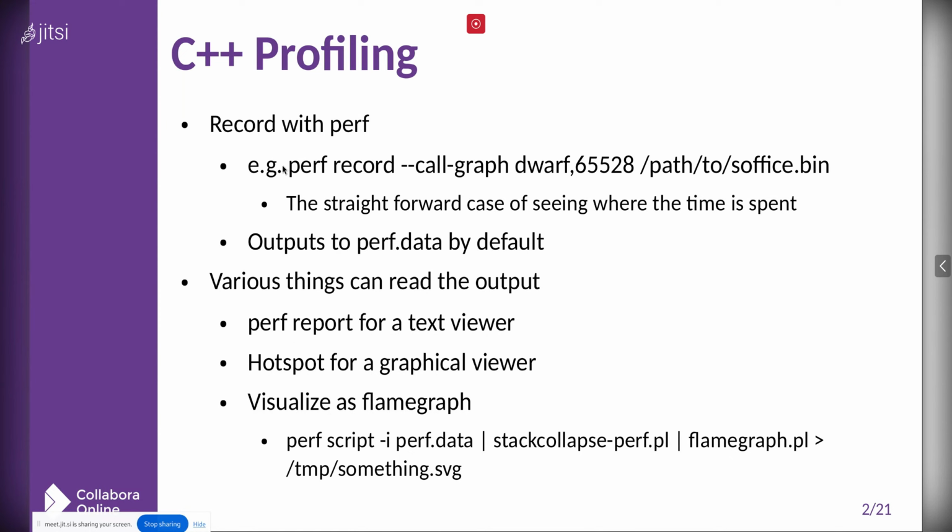when it starts. Perf record, and then I tend to explicitly put in this that I want to record things with the dwarf mechanism and then limit it to this amount of data recorded per line. So it's become habit to use that one.